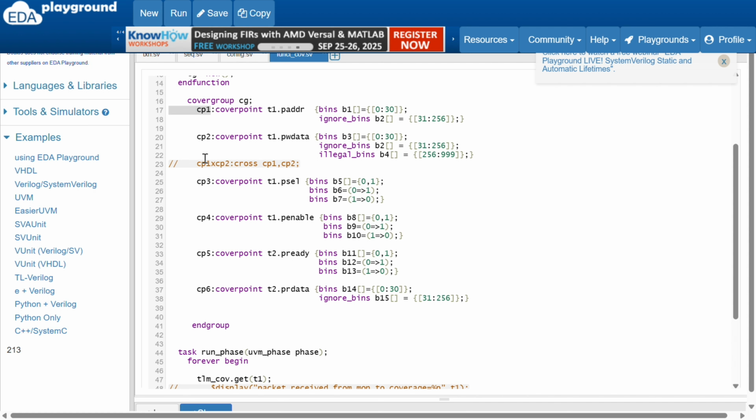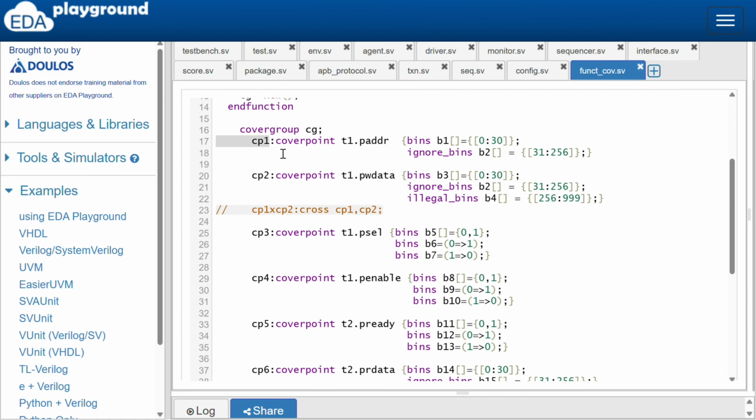This is a simple syntax: CP1 has your coverpoint keyword, which says we are covering this point, p_addr. p_addr is one variable inside your T1 packet, and in that p_addr we are covering 0 to 30, meaning this bin is a vector bin with 0 to 30 as a range. Whenever numbers from 0 to 30, like 1, 2, 3, 4 up till 30, come in your packet, we will count that as a hit in v1.